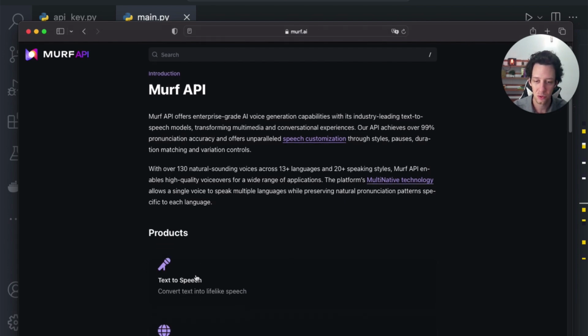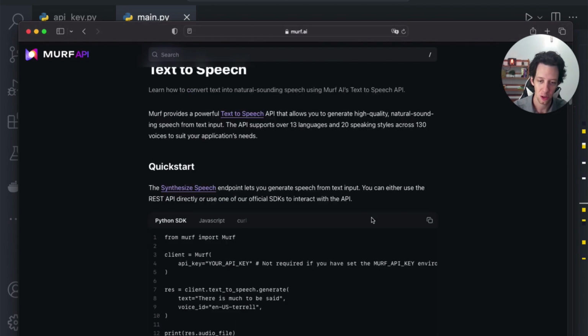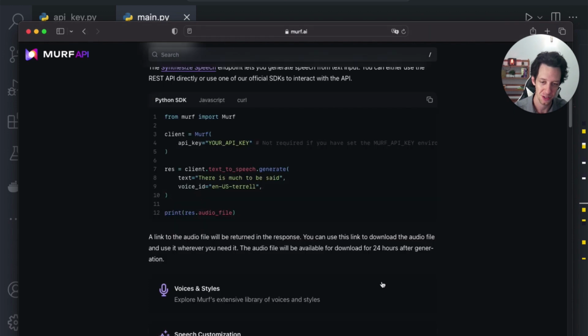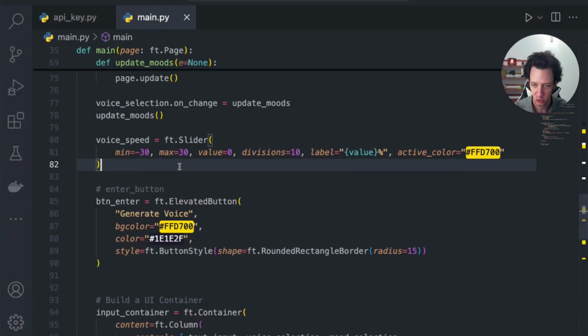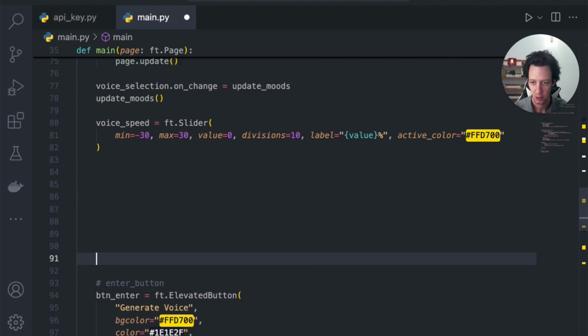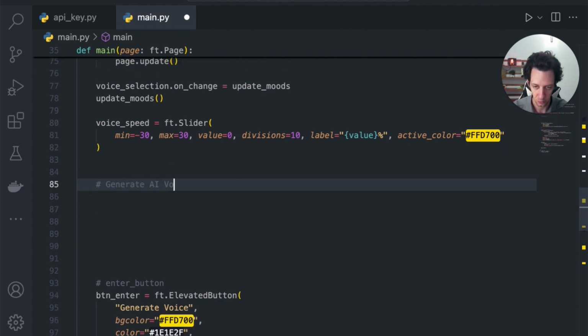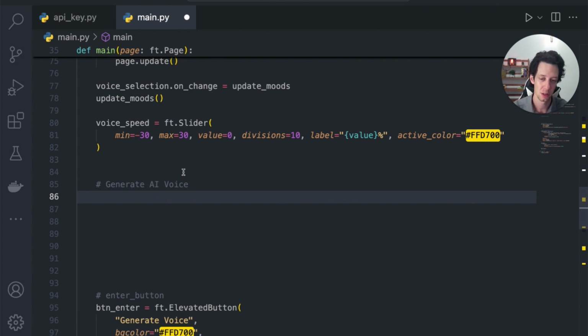Okay, this is really where their documentation is going to help you out because we're going to implement this stuff into our code. And instead of giving a hard-coded text value, we're going to use the Flet widgets to substitute that. So let's go, I guess we'll go before the enter button. Let's start to do like generate AI voice. So I'm gonna create a function.